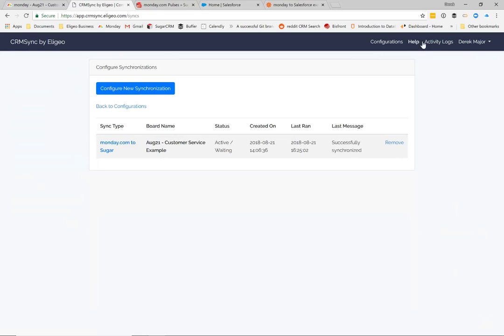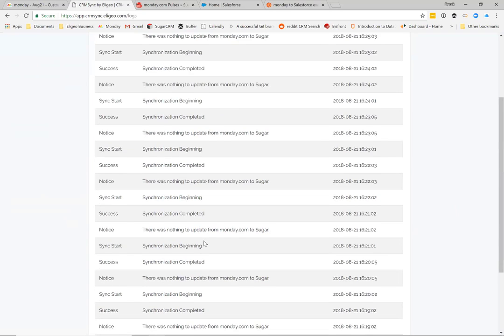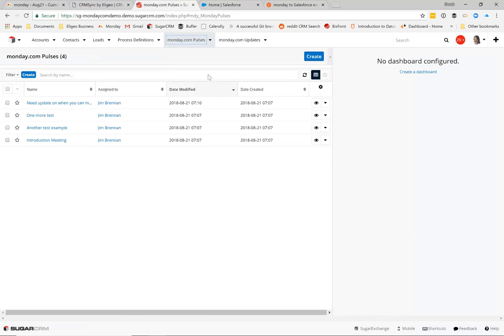We can see it's successfully synchronized at this very moment. So I can actually click on activity logs here, and I can see that we haven't pushed anything in there right now, but I can see a history of what updates have happened most recently. So let's go take a look at what that might look like on the Sugar side. If we go over to Sugar CRM here, there's a plugin we can install inside of Sugar CRM, and that will create a couple of modules called pulses and updates.